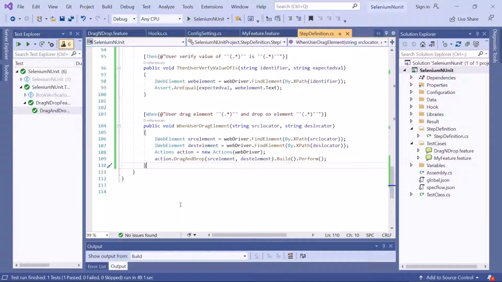So this is how you can automate your drag and drop scenarios using Selenium Actions class.